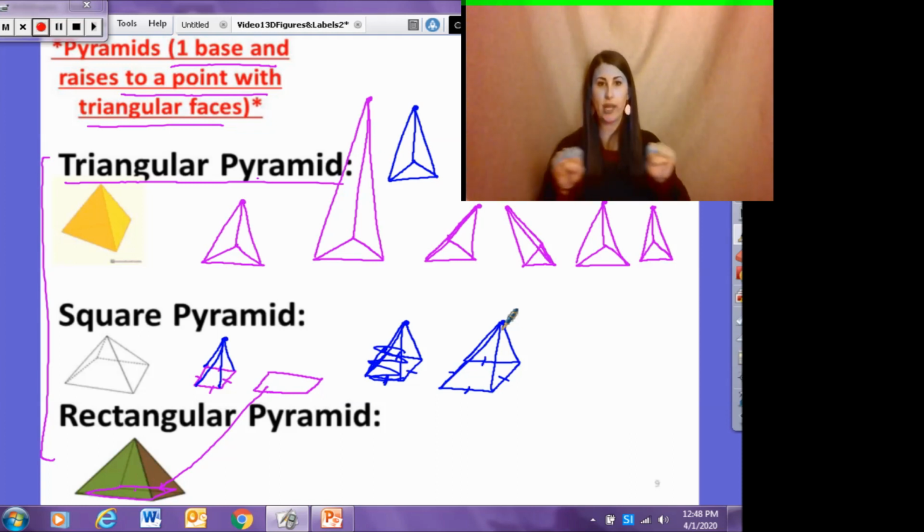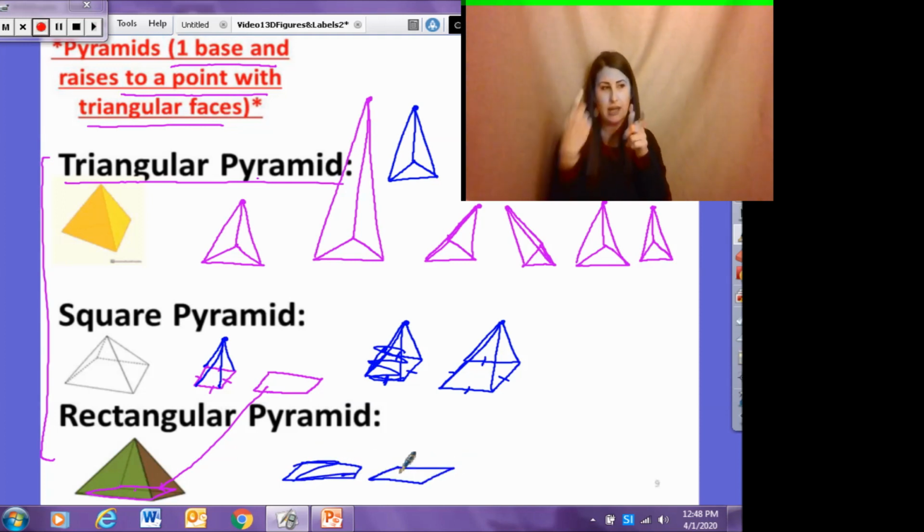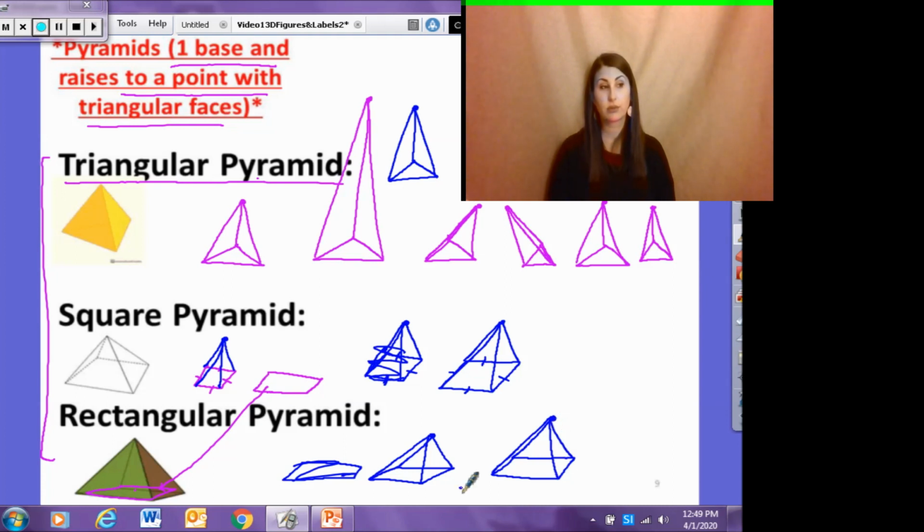Now let's look at the rectangular pyramid. It just means that it looks a little more elongated. Okay, and that's okay. Look at that. It's a lot easier to draw the rectangular pyramid than the square pyramid. Alright, a lot easier. There we go. So go ahead and pause this so that you can practice drawing these a little more.